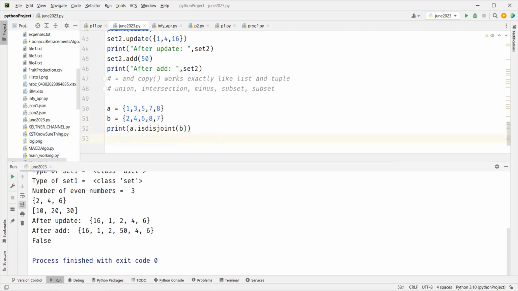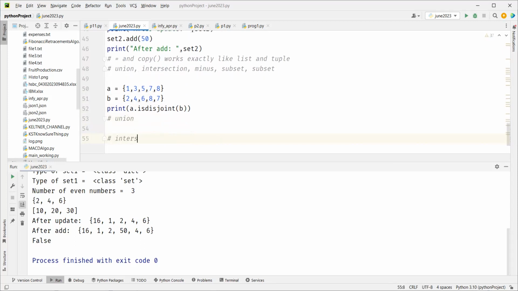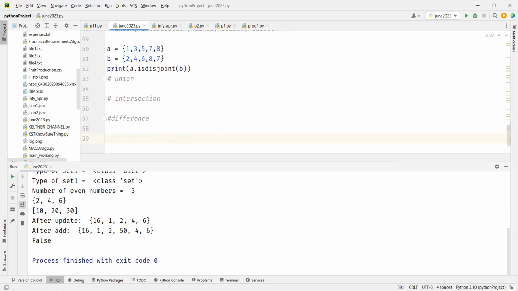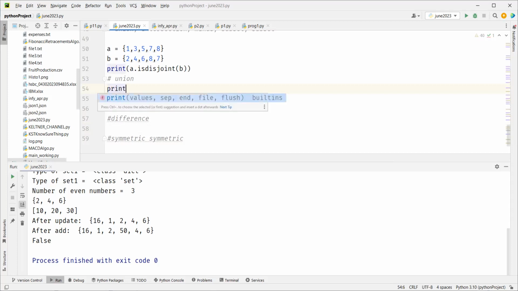Now, we spoke about 4 functions, right? Union, intersection, difference, symmetric difference. So how do you do union? So I can say print. Okay, let me print. And looking at the comment, I will print them here.